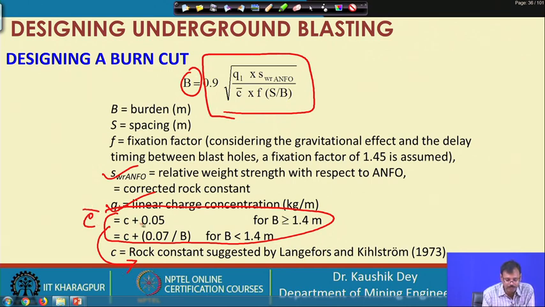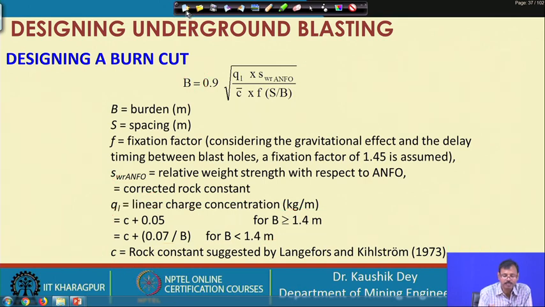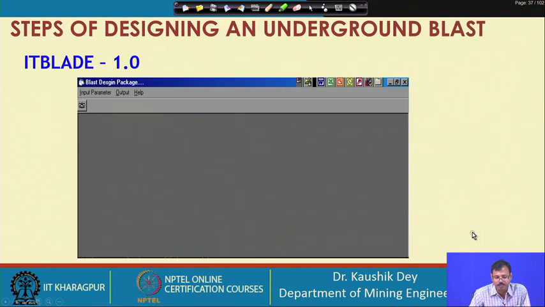This C bar is equal to C plus 0.05 for this burden, where C is the rock constant suggested by Langefors-Kihlström. In general, if it is not known to you, you can consider it as 0.4. So, this is the value you can consider, and using this you can get B. You can use this B value in the previous slides to achieve the different values for the different components or parameters.